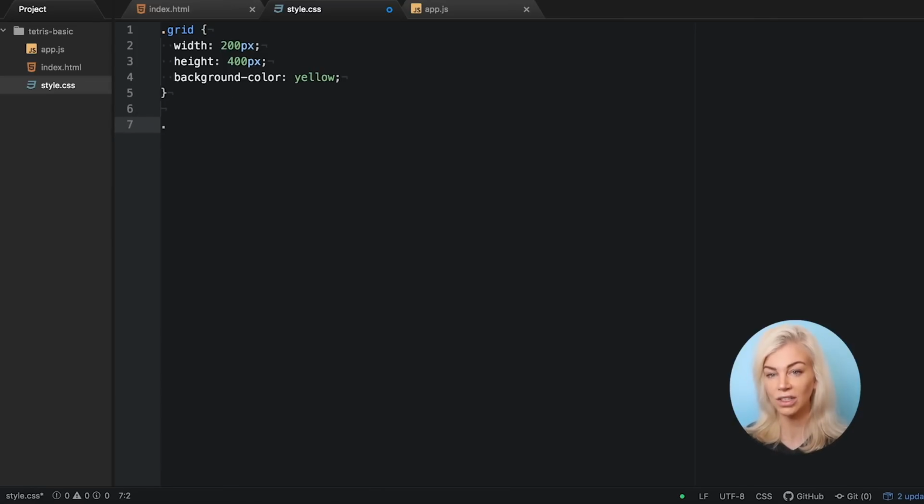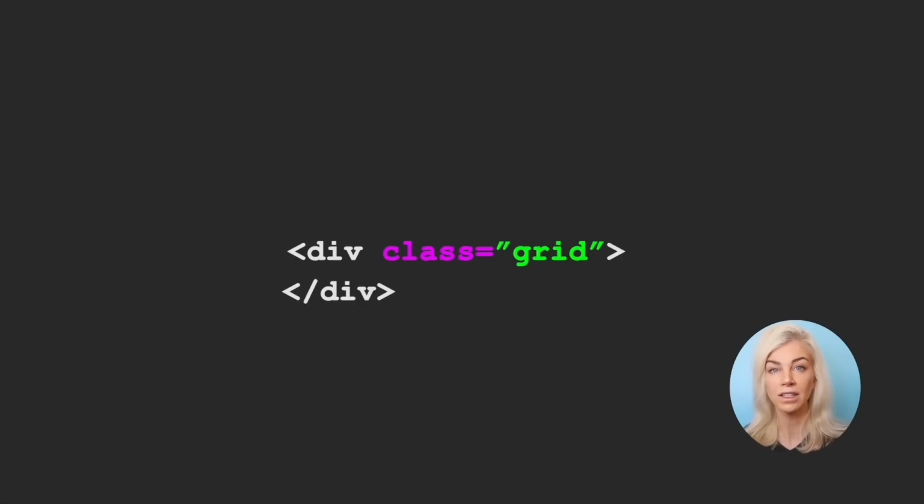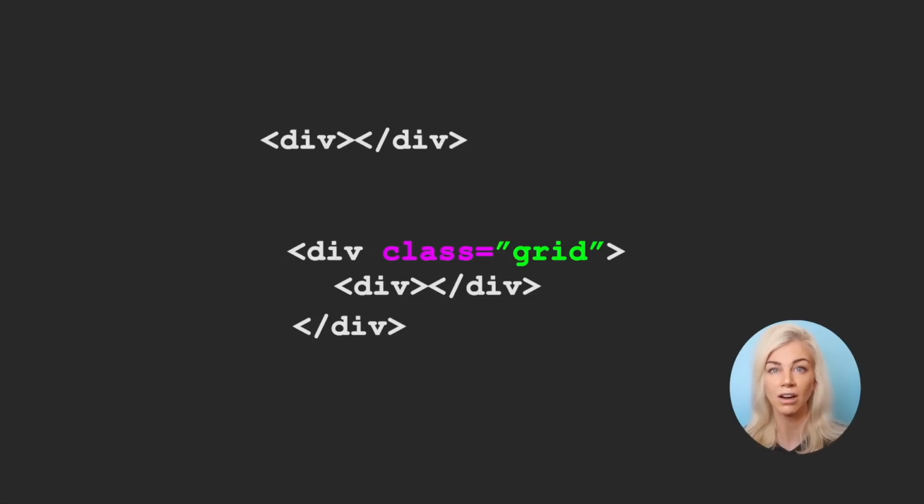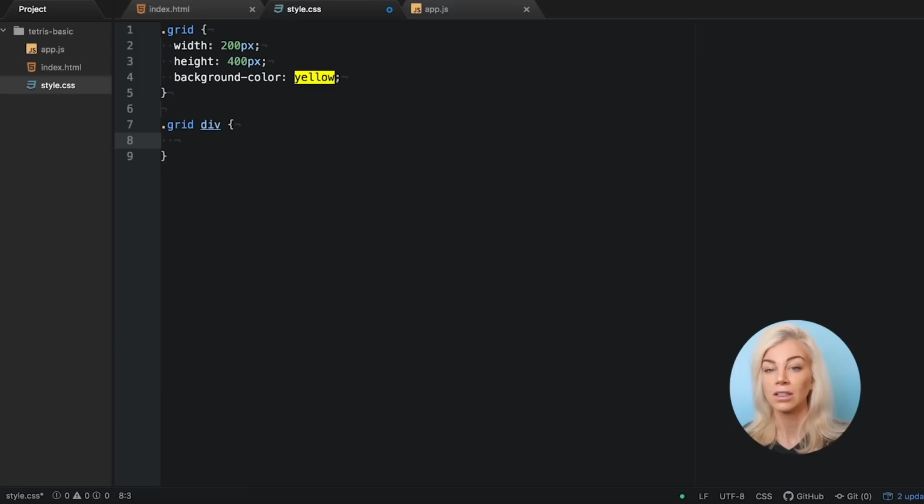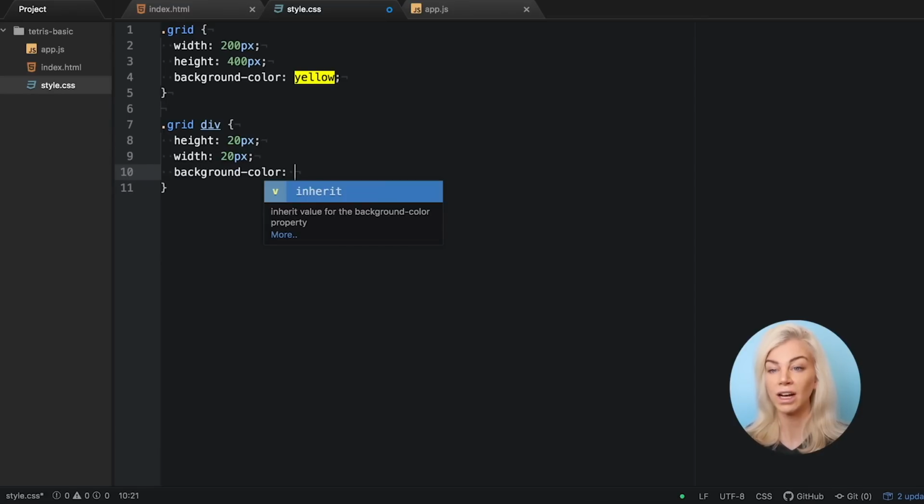Now, we are also going to style the divs in the grid. We do so like this. We put the div element after the element with a class name of grid. By doing this, we are saying that we want to style only the divs in that element. So essentially, all other divs we use in the future in our project will be unaffected by this styling. Okay, so inside the parentheses, we're going to assign the height and the width. Let's also make them red, just so we can see them in our browser.